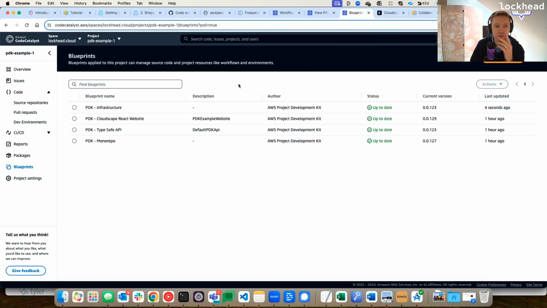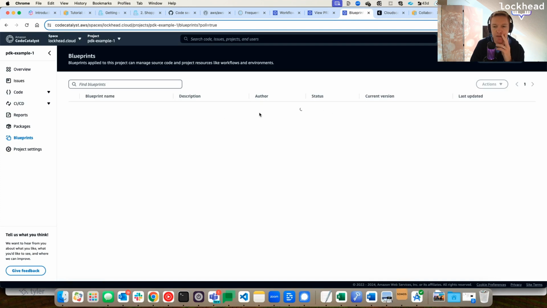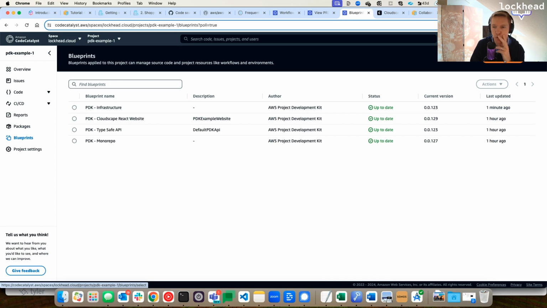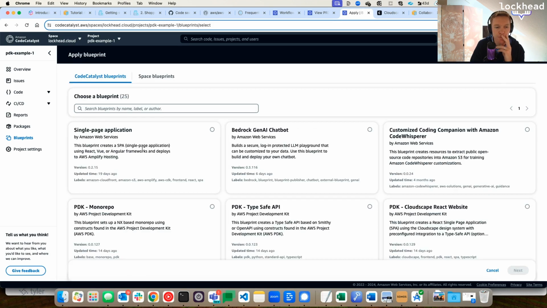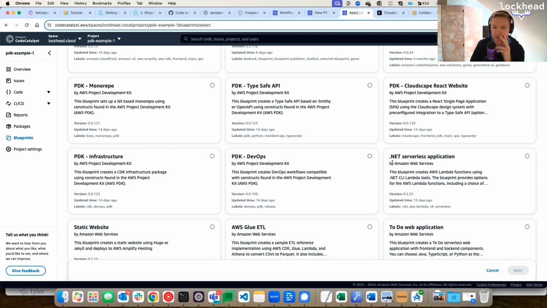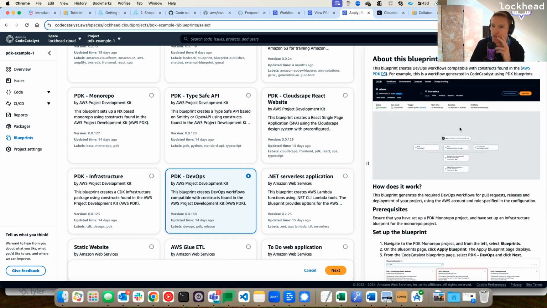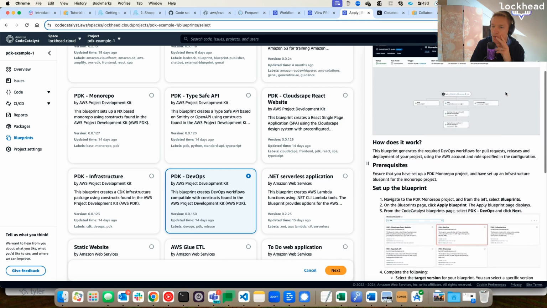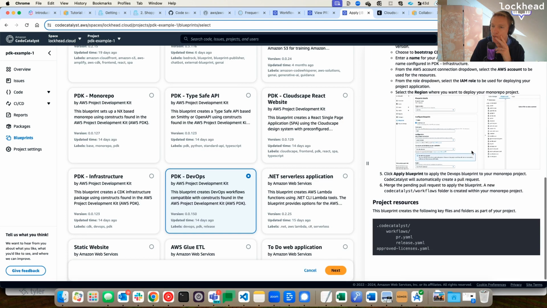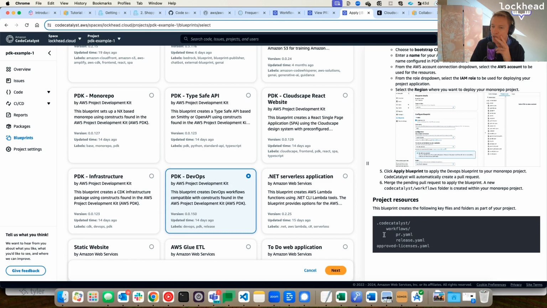So going back to this one, we will now have the infrastructure piece also added, and we can now apply another blueprint, which we will do. And this one will now be the DevOps one, which essentially will generate a PR with a release workflow.